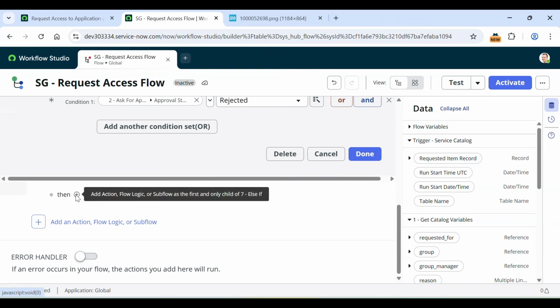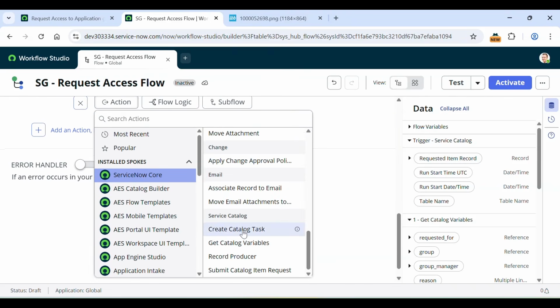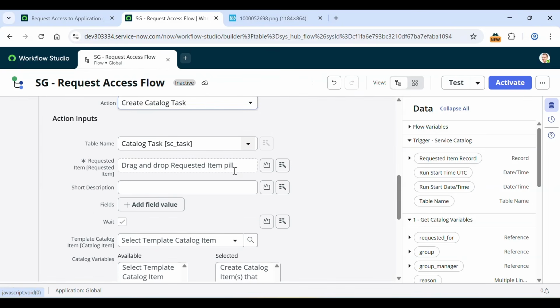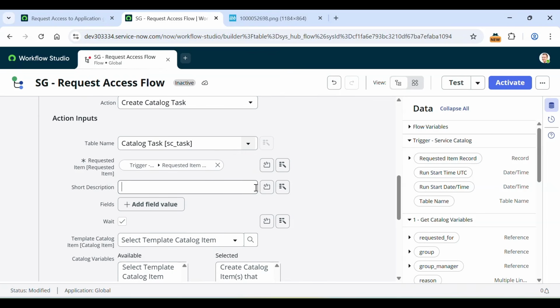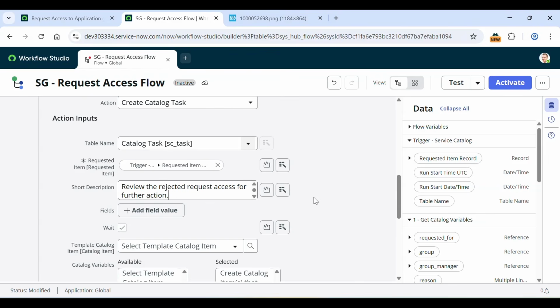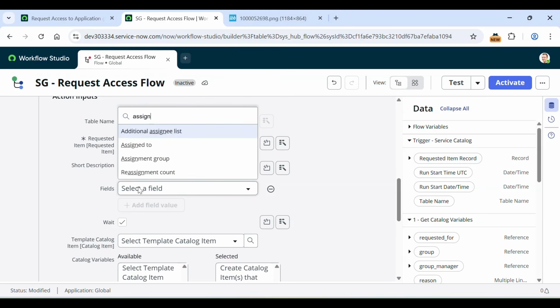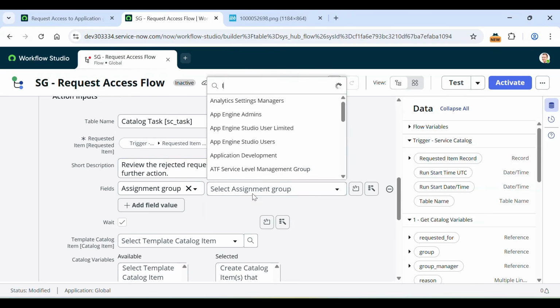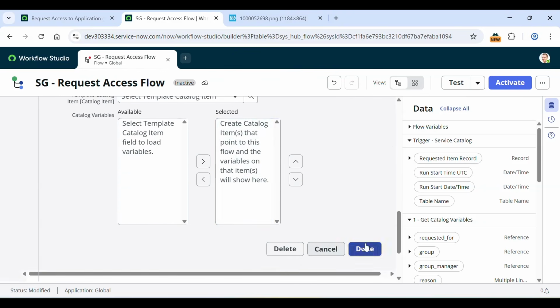Then we will go ahead and create a manual task, catalog task for this request item. So this one, okay, the request item we have to select. So the request item which triggers this short description, we will just review the rejected request access for further action. Okay, and yeah, assignment group we have to do. So assignment group I will go for ITSM. I already told, so I will do for this one, and nothing else is required.